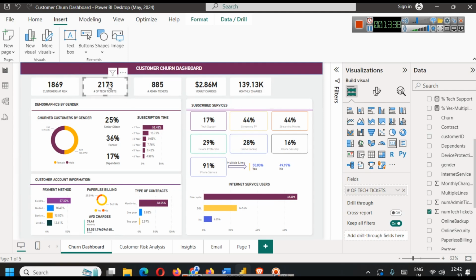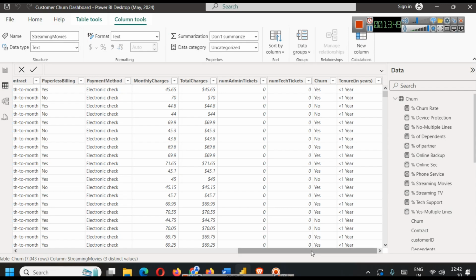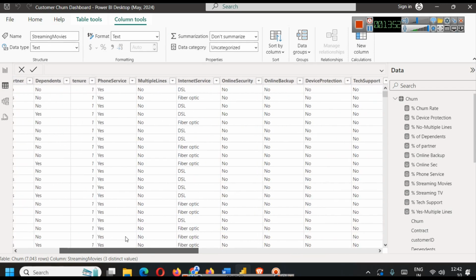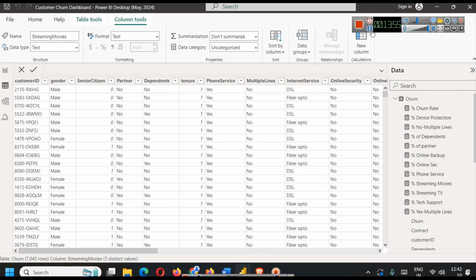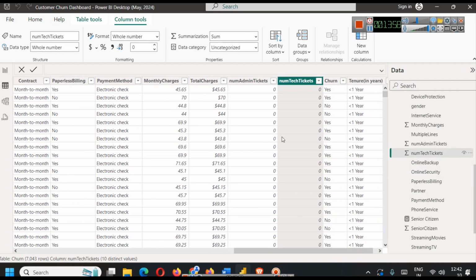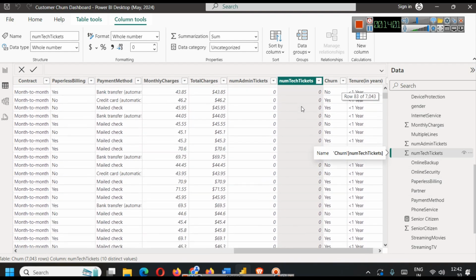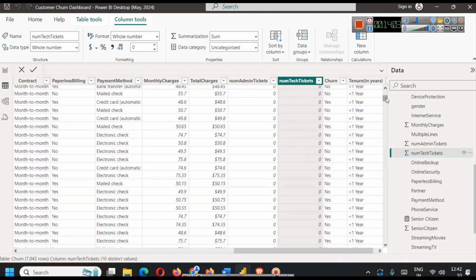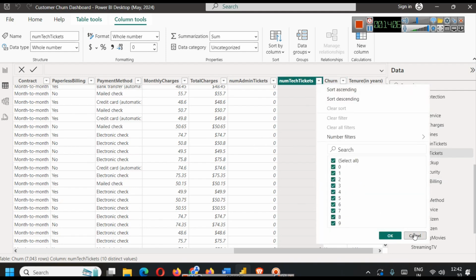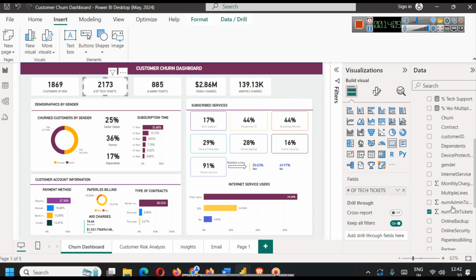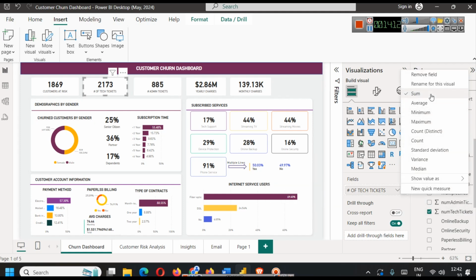Then this is number of tech tickets. For number of tech tickets there is a column called number of tech tickets. If you go here, you will find a column, and this is number of tech tickets. In number of tech tickets, you can see values are 0, 1, 2, 3, 4, 5, 6, 7, 8, 9. So here we will use the sum parameter, the sum aggregate function, to calculate how many total tech tickets there are.